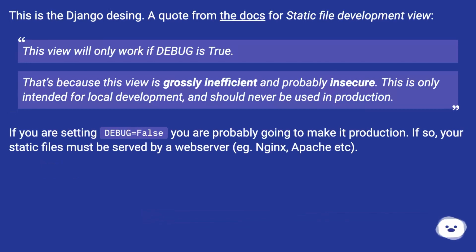This is by Django design. A quote from the docs for the static file development view: This view will only work if debug is True. That's because this view is grossly inefficient and probably insecure. This is only intended for local development, and should never be used in production.